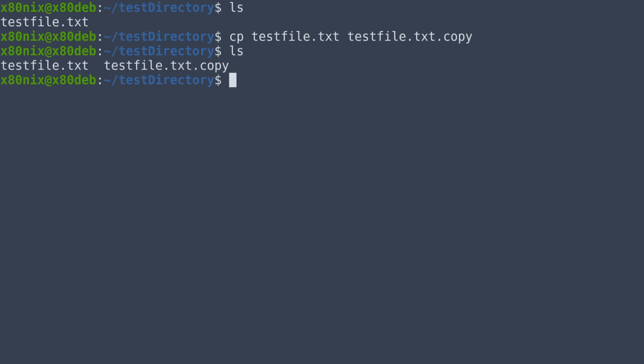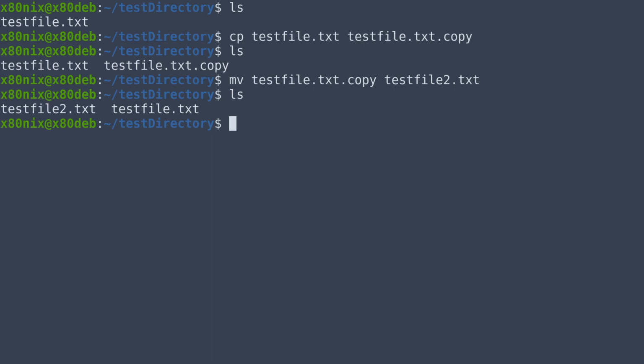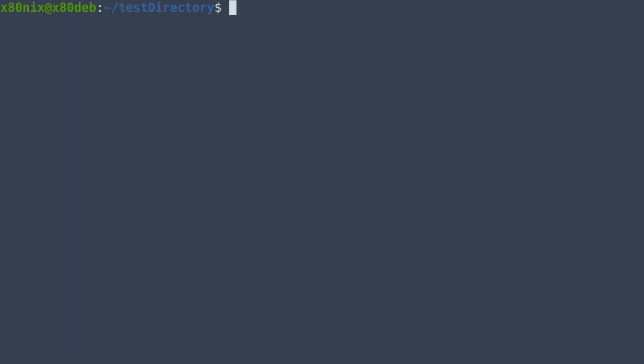And there we go. We have testfile.txt.copy. Now, if we actually want to rename that, we can do that with the move command. So it's mv, our source item, and our destination item. Copy. And now we have testfile2.txt. Clear that up.